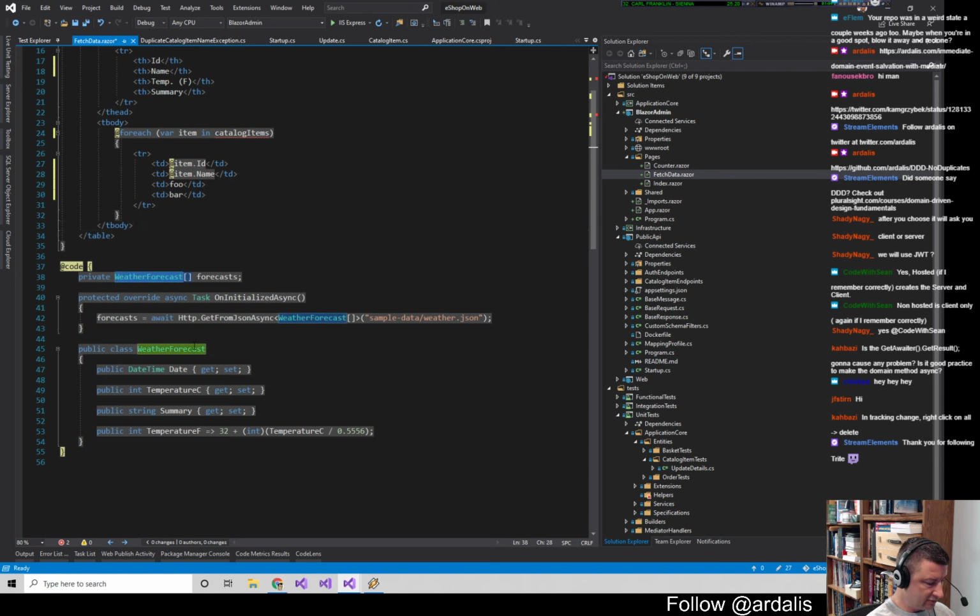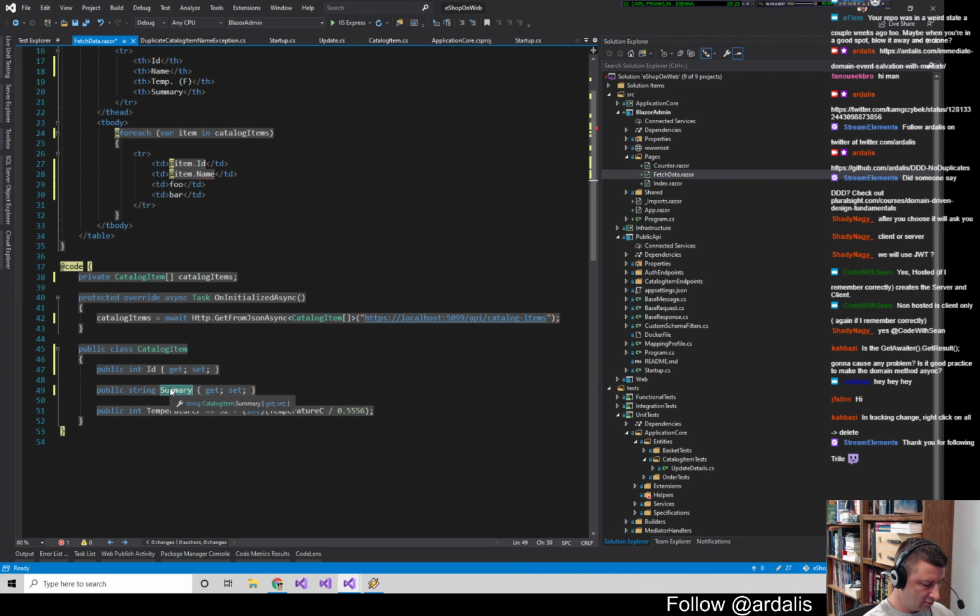All right, so then we have this array of catalog item called items, and we're going to do catalog items await http get from JSON async of catalog item, and I need this to be my localhost endpoint here. And that then has to be the right endpoint of /api/catalog-items, maybe? And then we need to have that catalog item class, which can just be here. And really, it just needs an int ID and a string name.